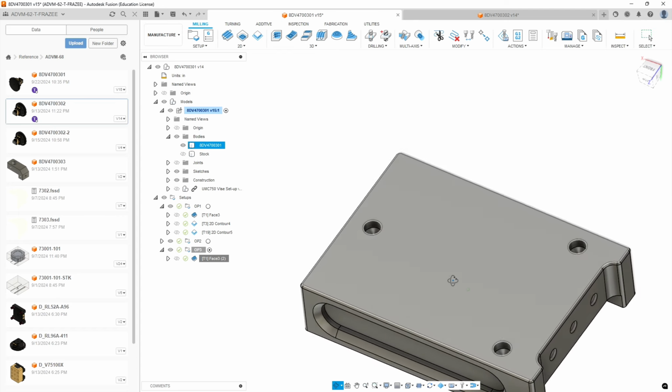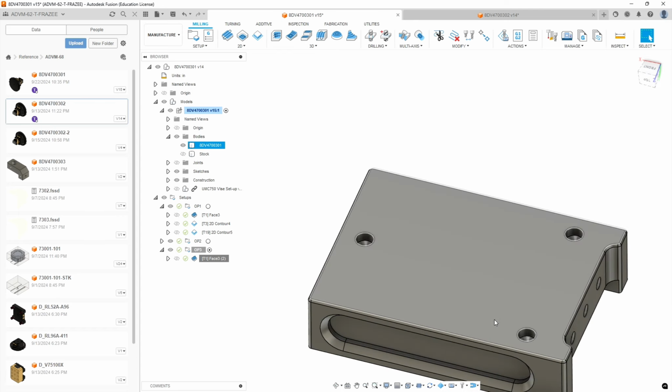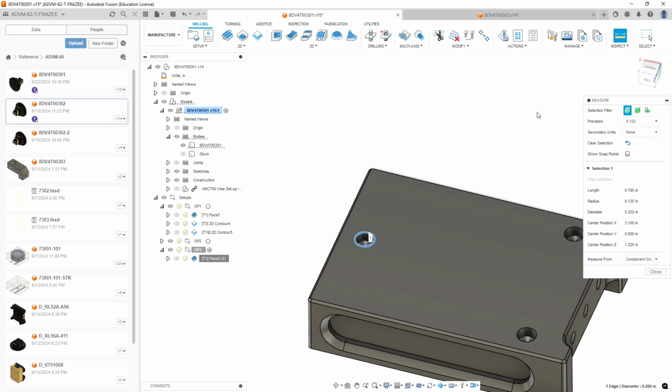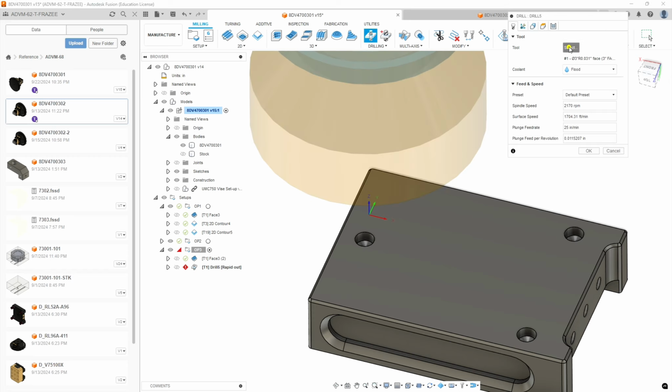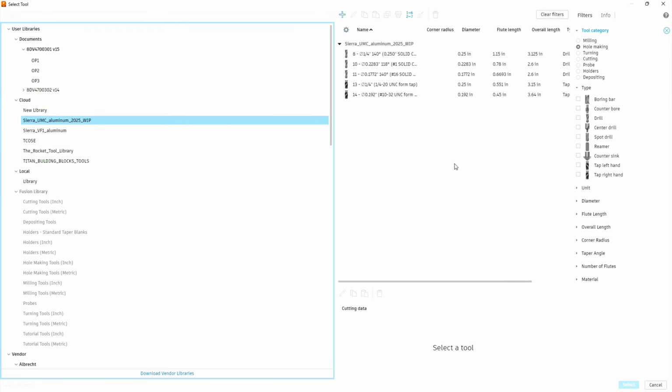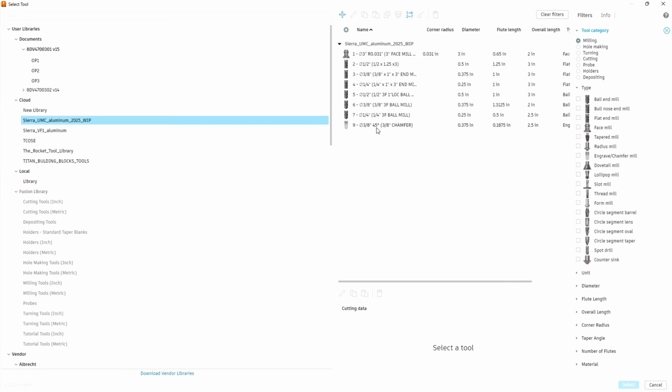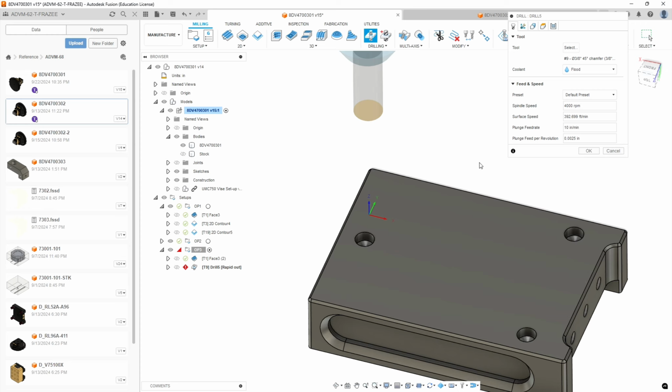Now our next routine is going to be to spot drill these holes. Now let's measure them first. I believe these are 1/4 inch holes. Yes, 1/4 inch diameter. So if we want to put a very small edge break on those, we want to go a little deeper. We're going to do drilling, and we're going to select our chamfer mill. Our 3/8 chamfer mill. And we're going to keep its default speeds and feeds.